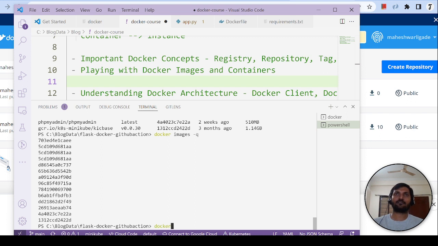If you're using any kind of Linux system, then you can use the grep command to filter the images, or you can use the existing filter option as well. Let's say you have thousands of images in your local and you want to check what images and tags are available for a particular Python. You can check that as well.